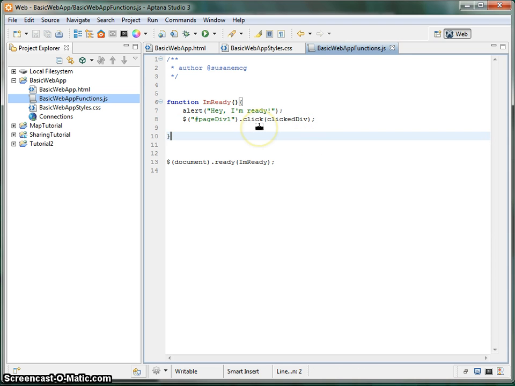Now again, right now, if I were to try loading this page, nothing's going to happen. In fact, it's possible that this might even break the rest of our code, because the browser is going to look at this and go, well, what's this clicked div thing? I've never heard of it. I don't know what you're talking about. I'm just going to stop right here.